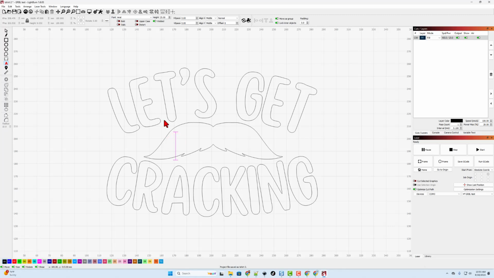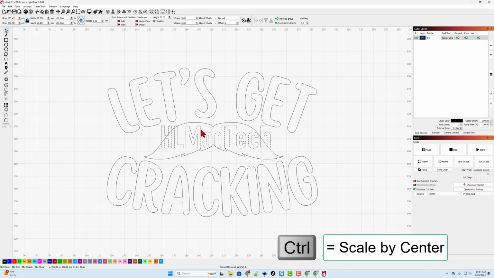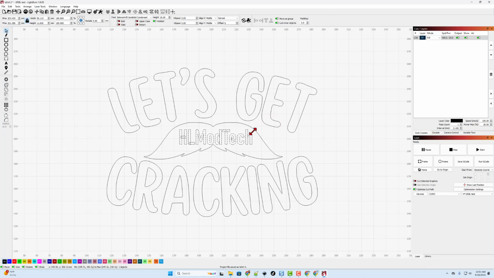I'm going to set the text right here. I'm going to pick one of the bold fonts. Let's go with this one right here. Let's do that HLModTech, this time with the capital letters and lowercase letters. And then once we get it into the center, if I hold down Control, it'll zip right around the center of itself, just like that. And I can get it exactly the way I want.